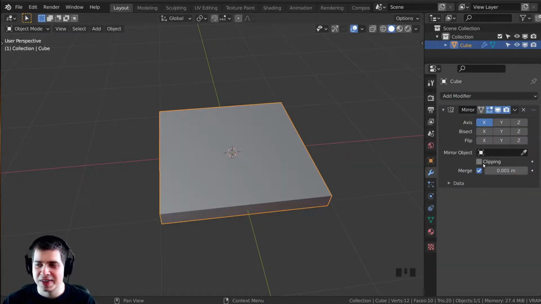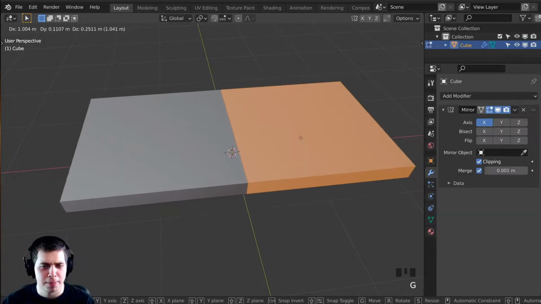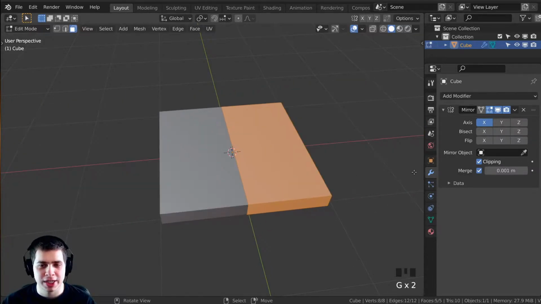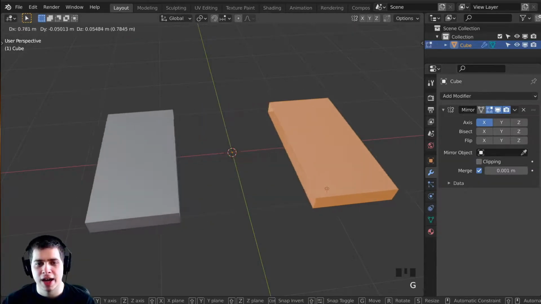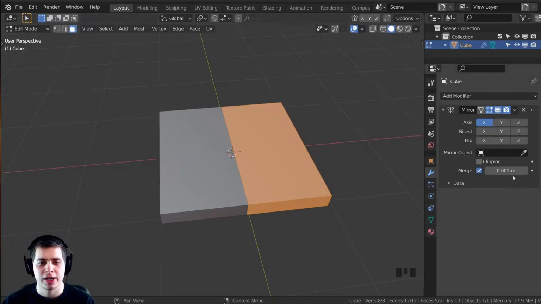And then I'm going to turn on the clipping right here. What the clipping does is it makes it so that when you tab into edit mode and press A to select everything and then press G to grab and kind of pull it out, it's going to be merged together. If you have the clipping turned off and you pull it out, you can see that now these pieces aren't merged together where they're connected in the middle. So just turn on clipping and then they'll be merged together.